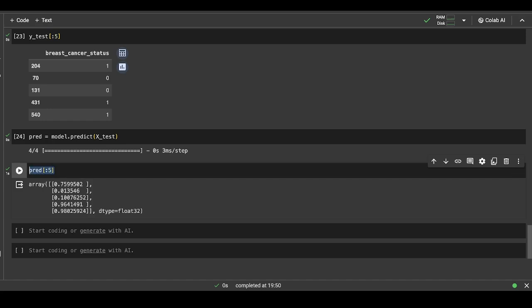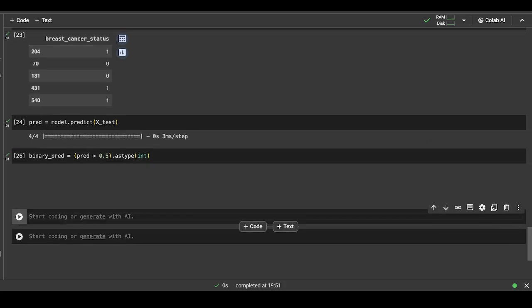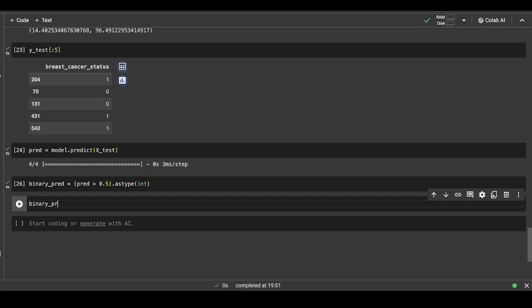So for that, we'll store those binary predictions in a binary_pred variable, and let us say that our pred should be greater than 0.5, and we'll explicitly provide the data type as well, which is int. Let us run this, and now we will display the first 5 rows of the binary_pred variable.